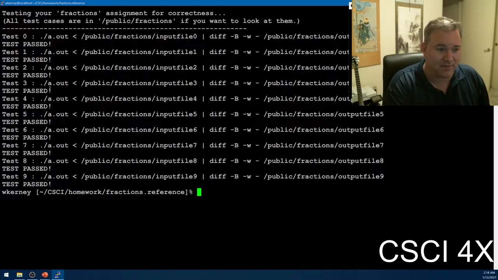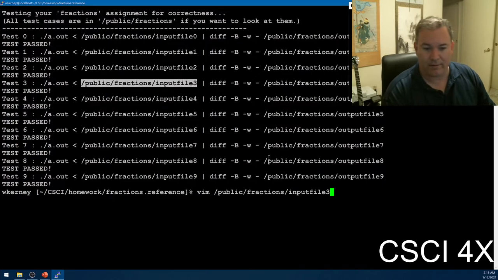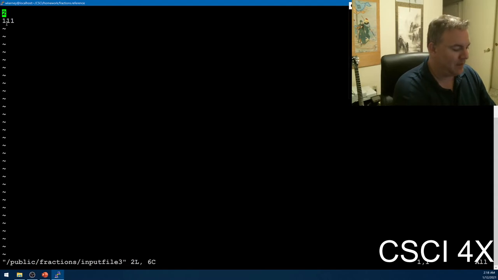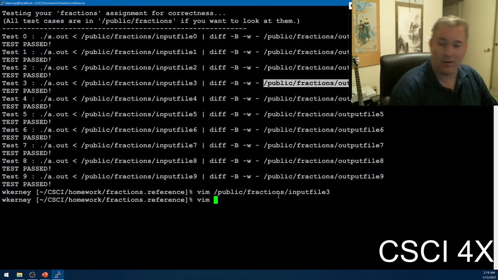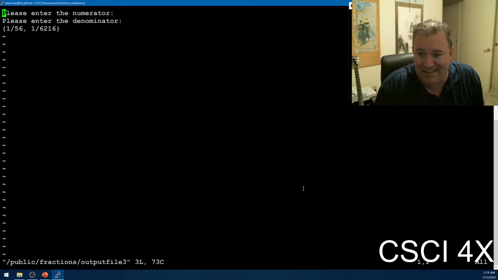But if you fail one of the test cases, like let's say test 3 fails, then this is actually a text file. You can actually open this up. And so in PuTTY, if you select something, it will be copied to the clipboard. And so I just select it. Then I go Vim, right click, and then that's the input. So 2/111 is the input. And if you want to see what the output should be for that, you just copy the corresponding output file. Vim, right click, paste. And there you go. The output should be 1/56 and 1/6216. Yep, that's the output.